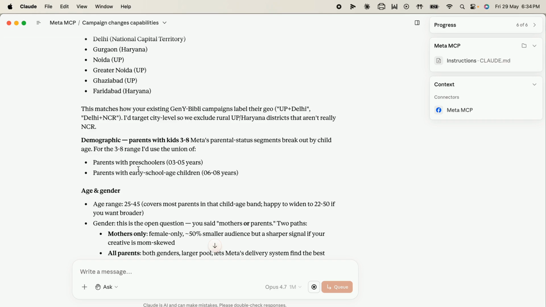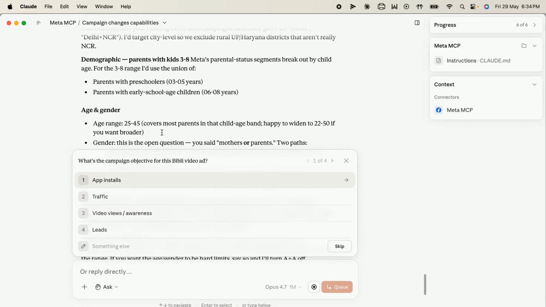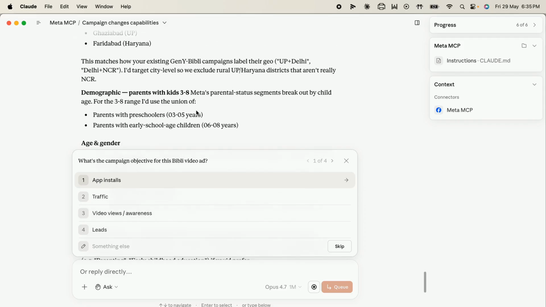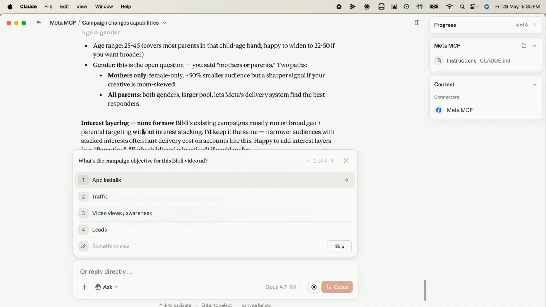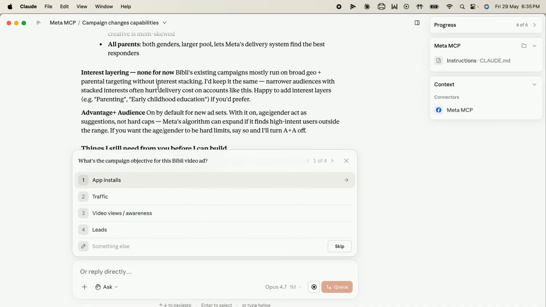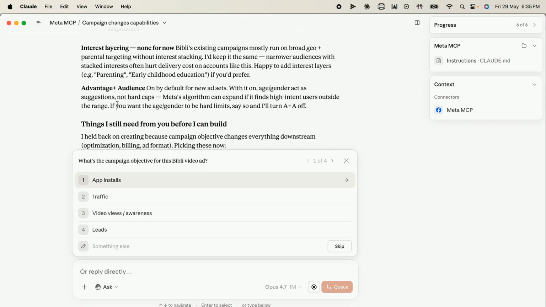And so it is giving me some segments, right? Just like 3 to 8 and all. Then it is giving me like age and gender, etc., and then it is layering some interest targeting. So actually it is setting that it is not going to set any interest. It is doing Advantage Plus audience on by default for new ad sets, with age and gender acting as suggestions and not hard caps.